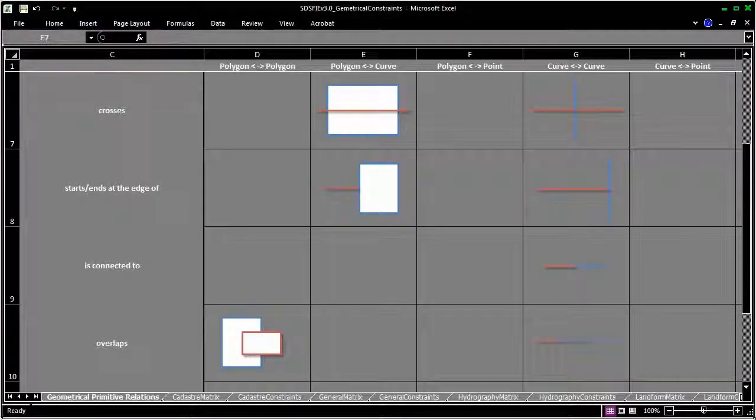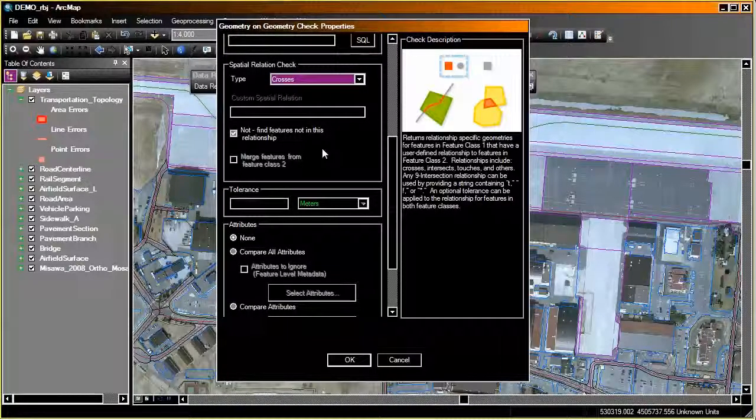Crosses defines two geometric primitive relationships: curve to polygon and curve to curve. Both these relationships are verified by using the geometry on geometry check. Spatial relationship check crosses finds features not in this relationship. This flags curve features that are not crossing a polygon or not crossing a curve.